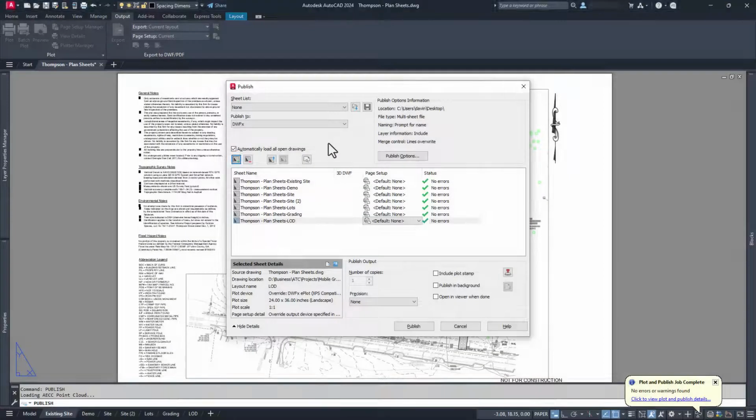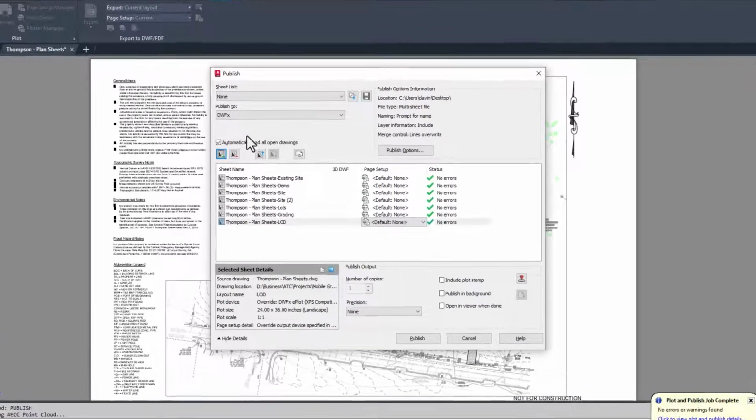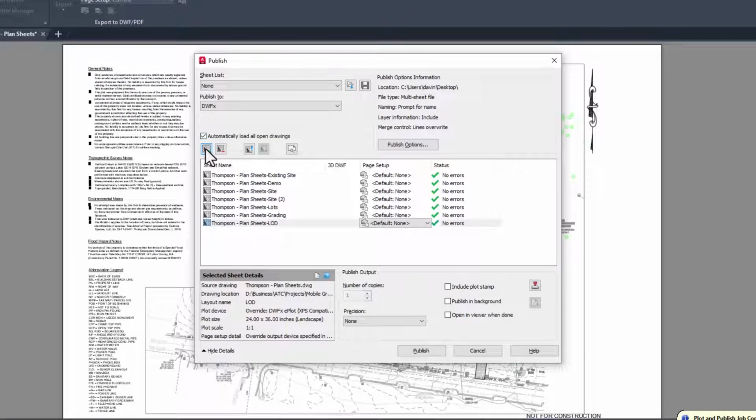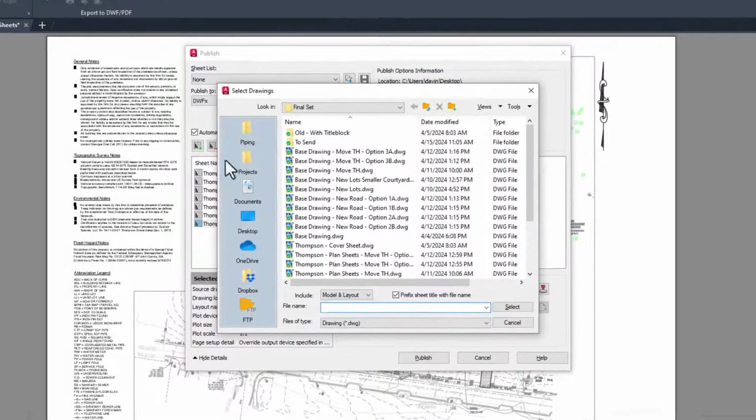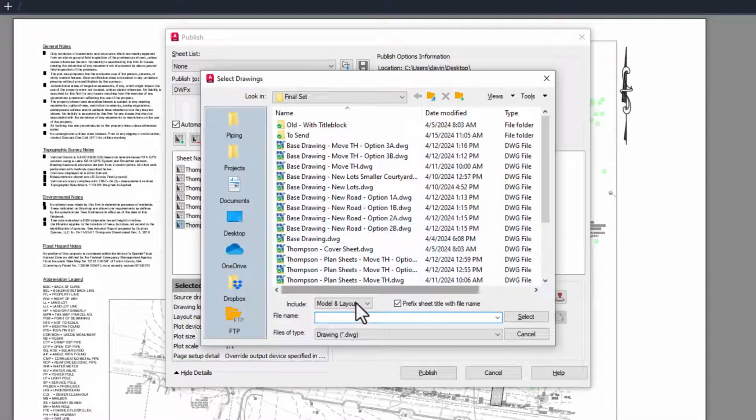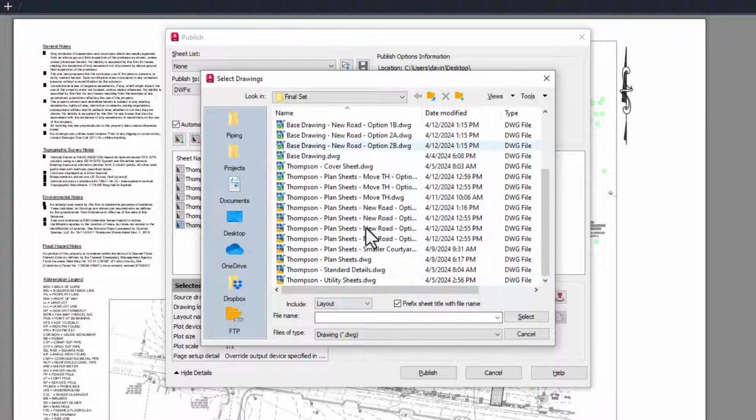Adding more files to your publish settings is easy. We simply click the Add Sheets command. Before you add the sheets though, pay attention to the options at the bottom. By default, AutoCAD has the Include Model and Layout option selected, and that's something we almost never actually want to do. Changing this to Layout will mean we no longer need to remove the model space entry. That's very helpful. This setting will be saved, and anytime you need to publish again, it will no longer load the model space tab. Nice.